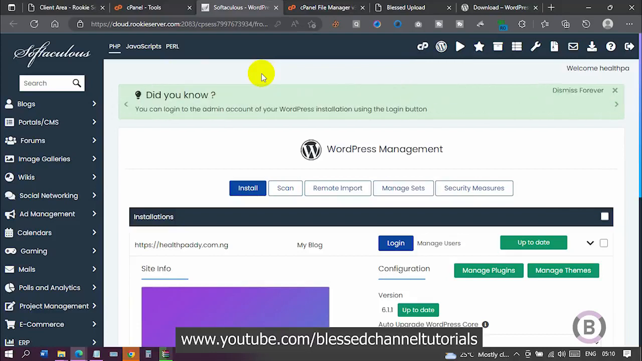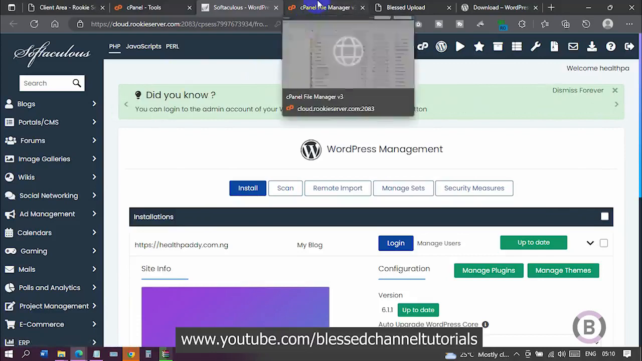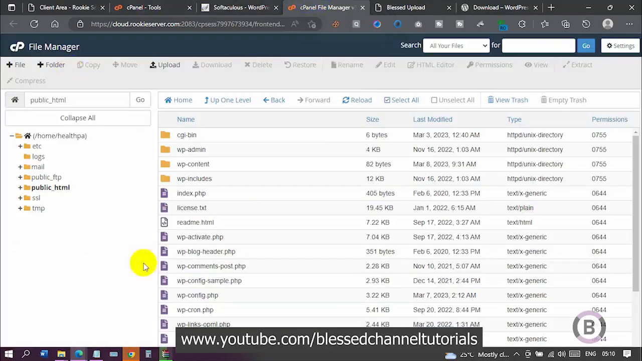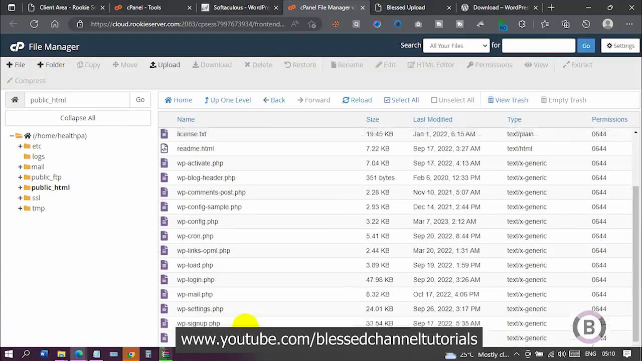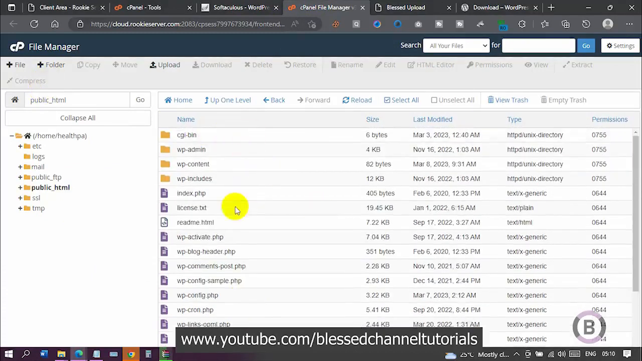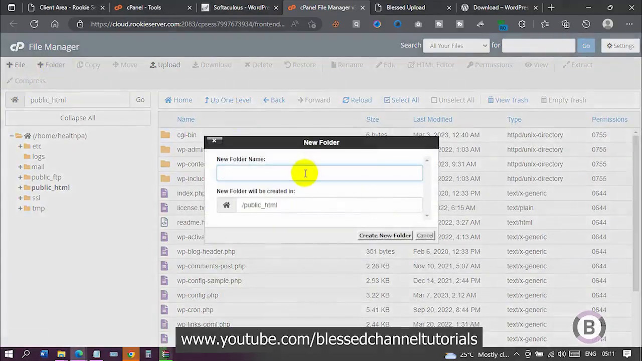So while waiting for that to upload, I'm going to go to my cPanel and navigate to where I have my installation. Then you can see these are all the WordPress files. Now I'm going to create a folder in this particular place, and I'll just name it backup.